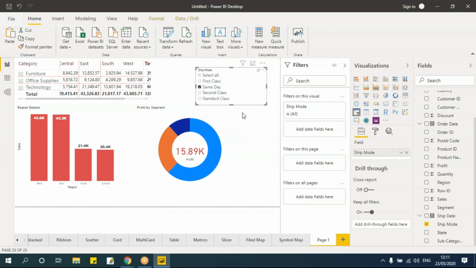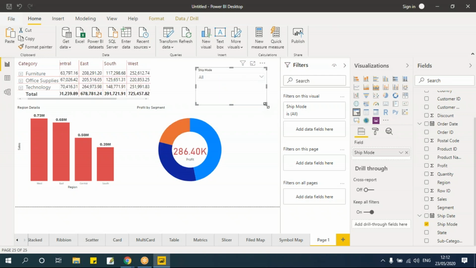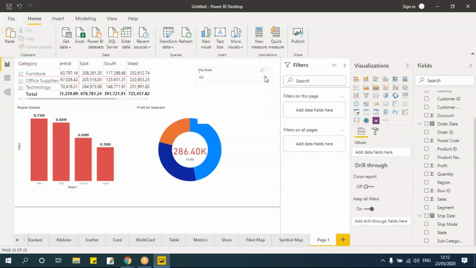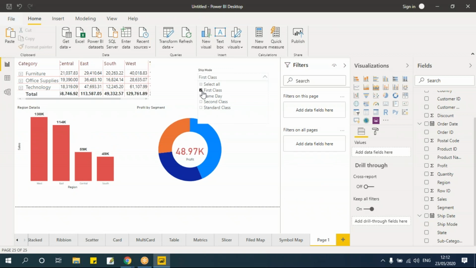Say I want to convert this into a drop down, so we have already seen this. Just go here and click on this. I'll say drop down. Now this will become like a drop down. Now I can select it like this.